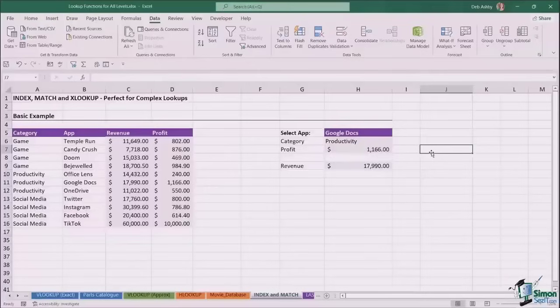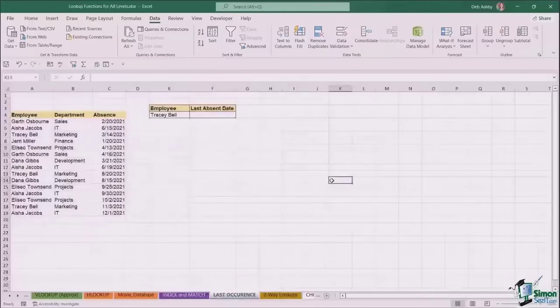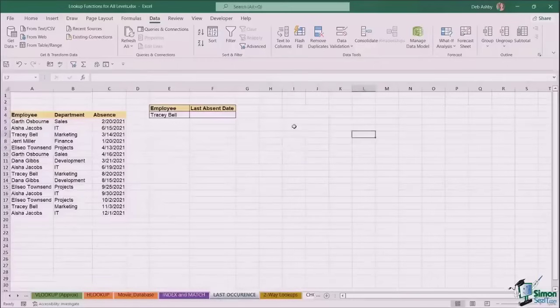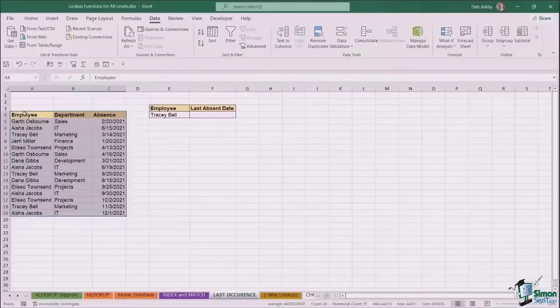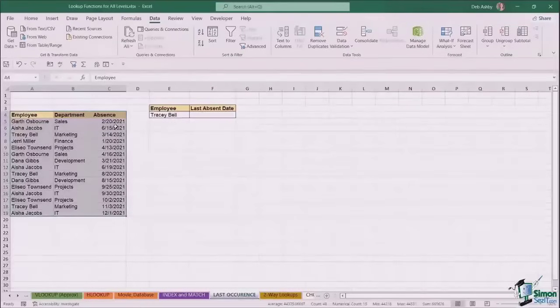As I said, I'm a big fan of XLOOKUP, but it isn't available to everybody. So it's good to know how to do this using index and match as well. So let's move on to another example. And this is actually more of a practical example of how you can use some of those additional arguments for XLOOKUP. So what we have here is a little table which shows some employee names, the department they work in, and the last time they were absent from work.